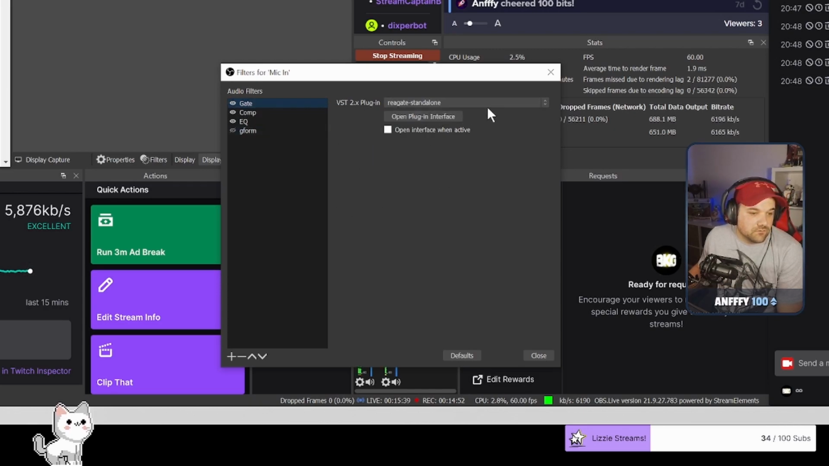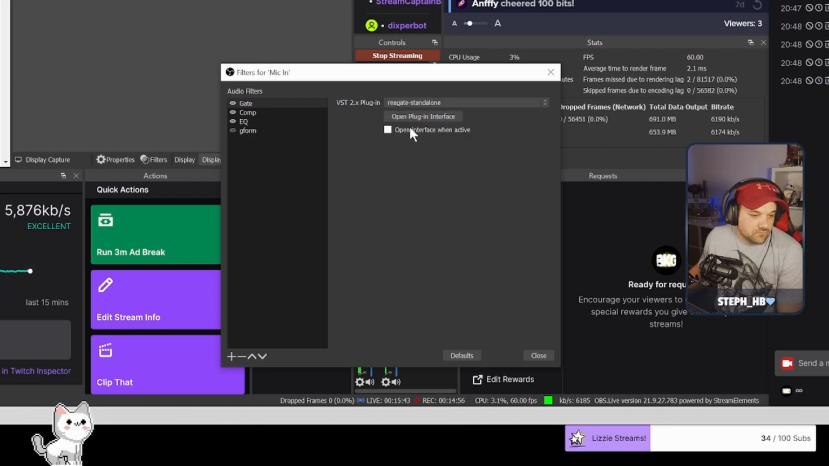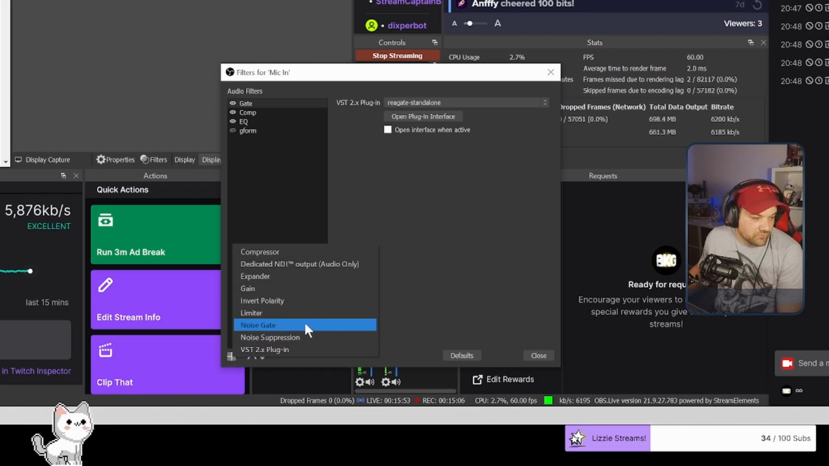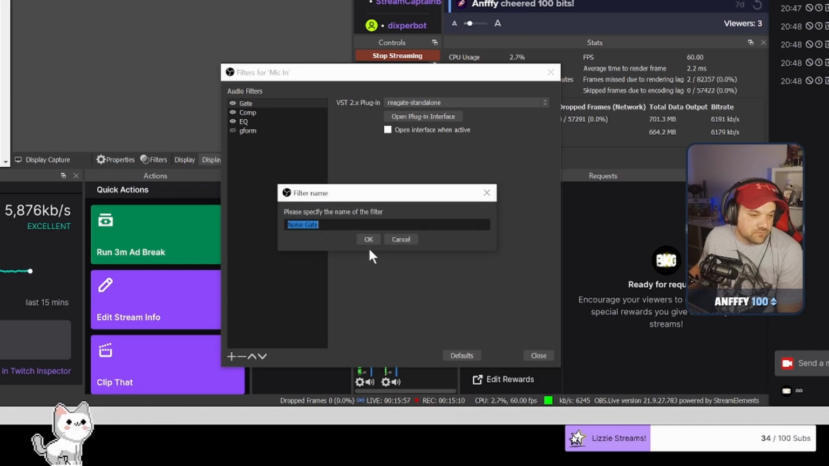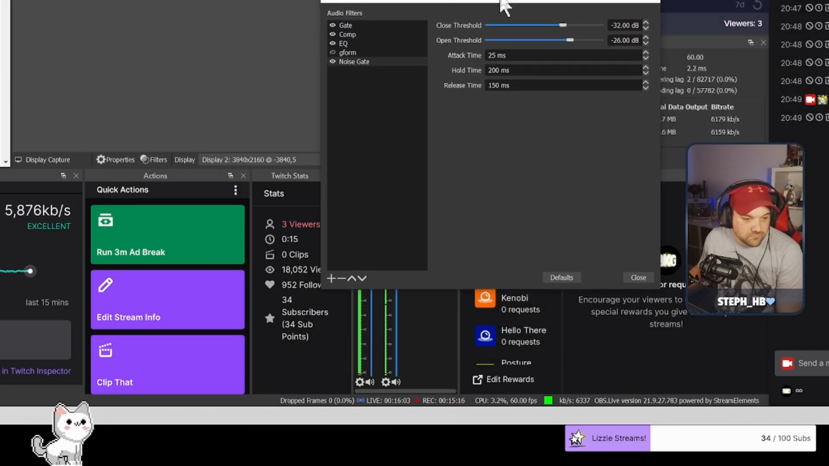Right, I actually use ReaGate, which is an optional plugin, but what you can do is use the built-in one on OBS without having to download anything extra. If you press your plus button down the bottom and then go to noise gate and just turn that on, so I'm going to be double gating, and you've got a close and open threshold. I hope you can still hear me okay on screen.